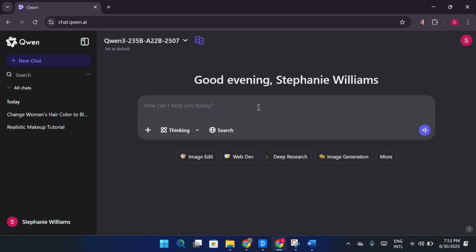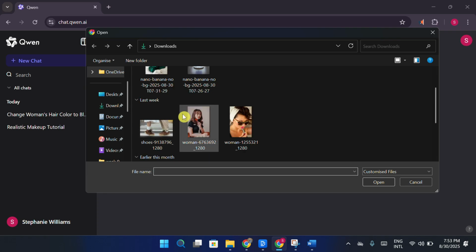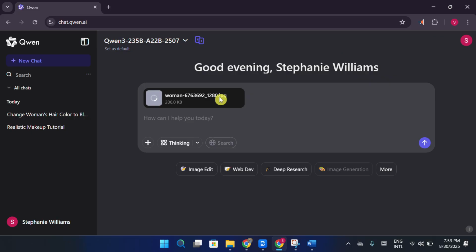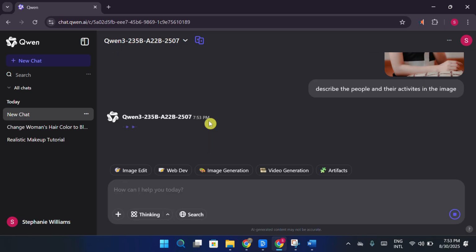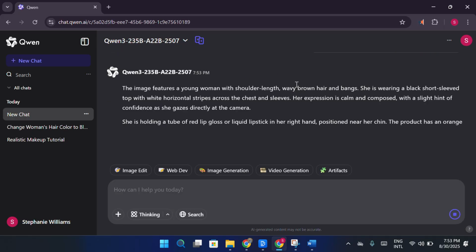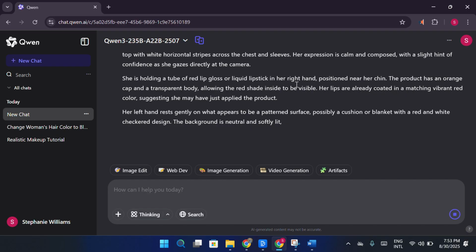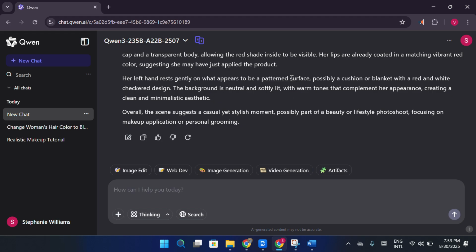Now let's explore something really interesting: image analysis. Suppose I upload a photo. I can ask Qwen to analyze the image and describe the people and their activities within it. This can be incredibly useful for understanding how an image is perceived or even for brainstorming improvements. For example, after uploading an image, I simply ask Qwen, describe the people and the activities in this image. Within a few seconds, Qwen responds with a polished description, something like, the overall setting is a professional, polished look intended for a beauty advertisement, focusing on both the woman's appearance and the eyeshadow palette.